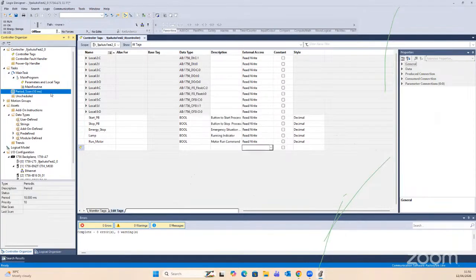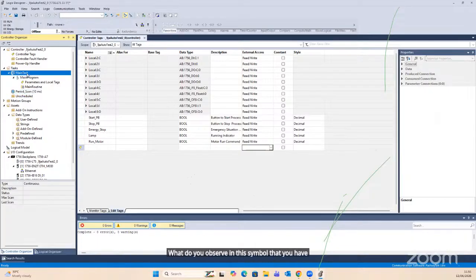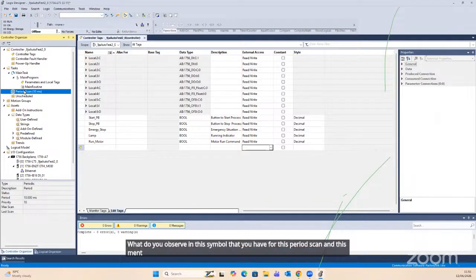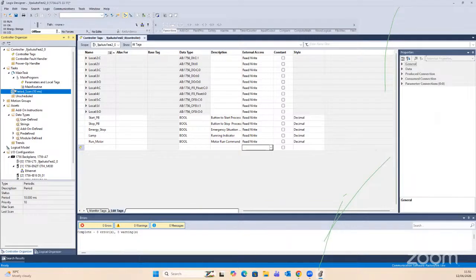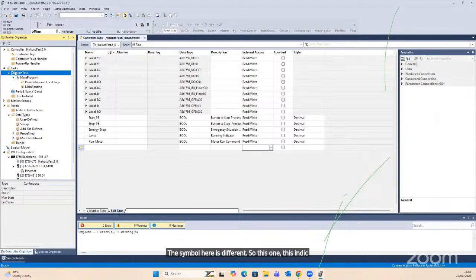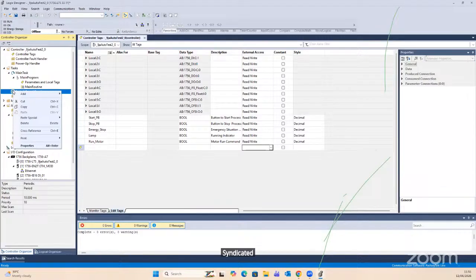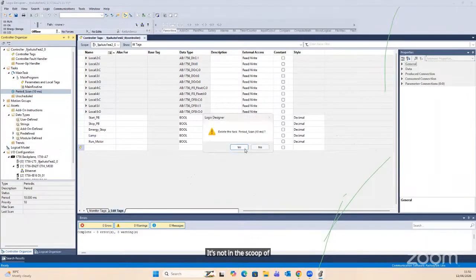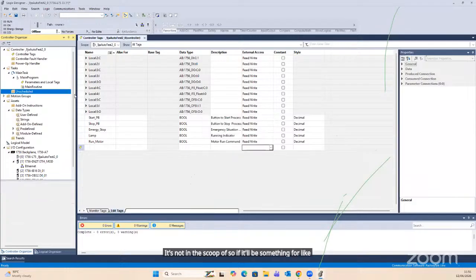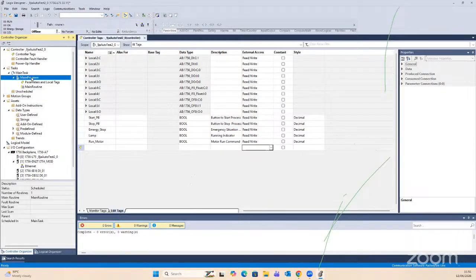Okay. What do you observe in the symbol that you have for this periodic scan and this main task? Their symbols are different. So this one indicates that this is a cyclic task. I'll just delete this because it's not in the scope of this. So event two will be something for your hardware interrupts that you have in TIA Portal.